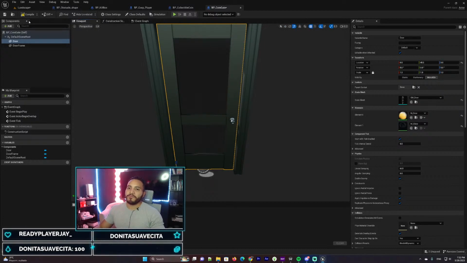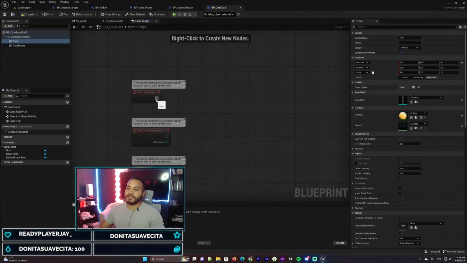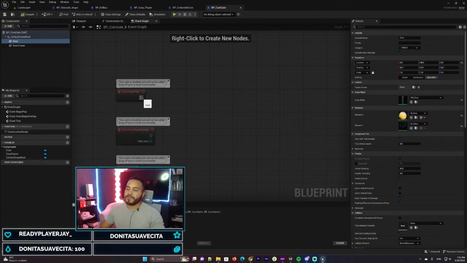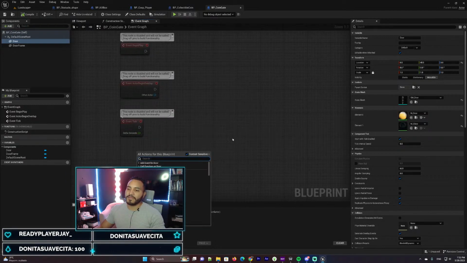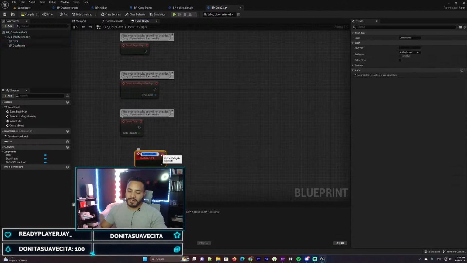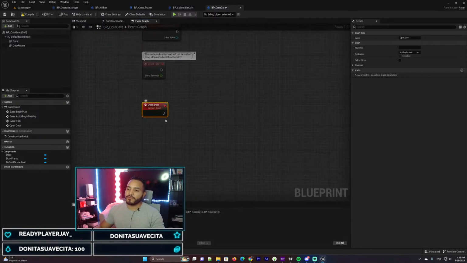And now we are going to build our blueprint so that we can open the door. I haven't been over this with you yet, so let's make a custom event. You just right click, type custom on the event graph, and we're gonna call this one open door. We can actually put a space on those ones. So we have this one over here, open door.